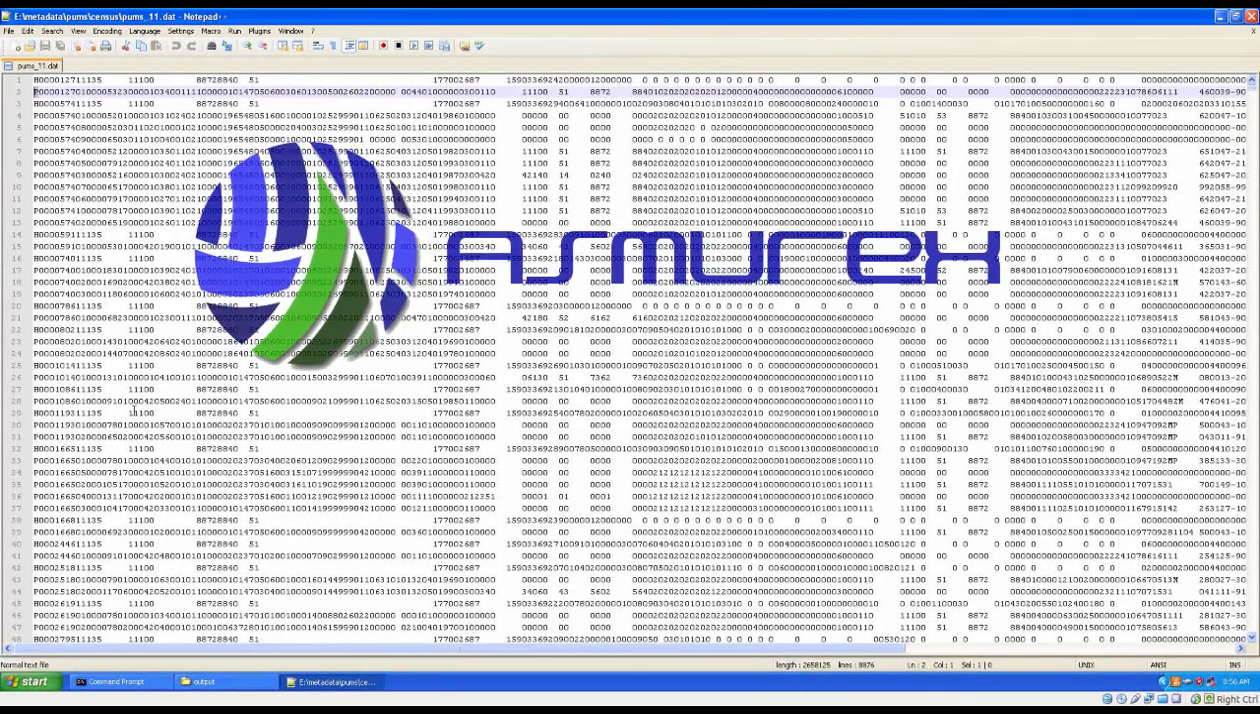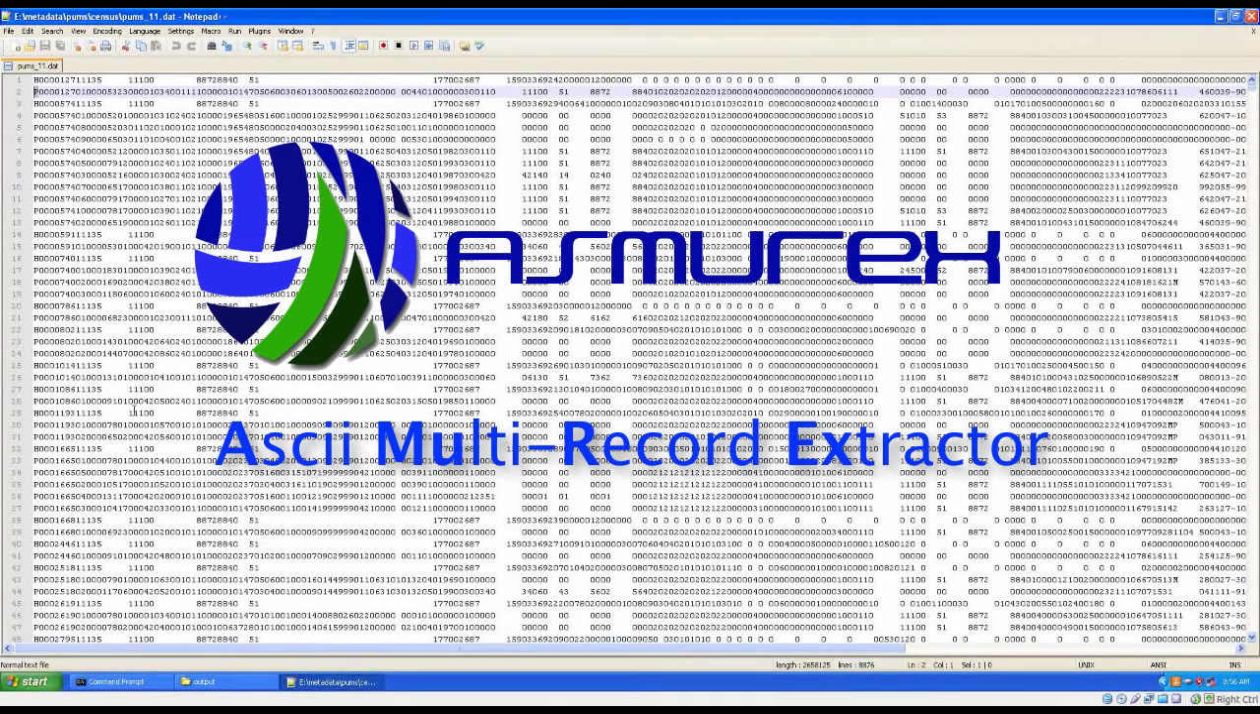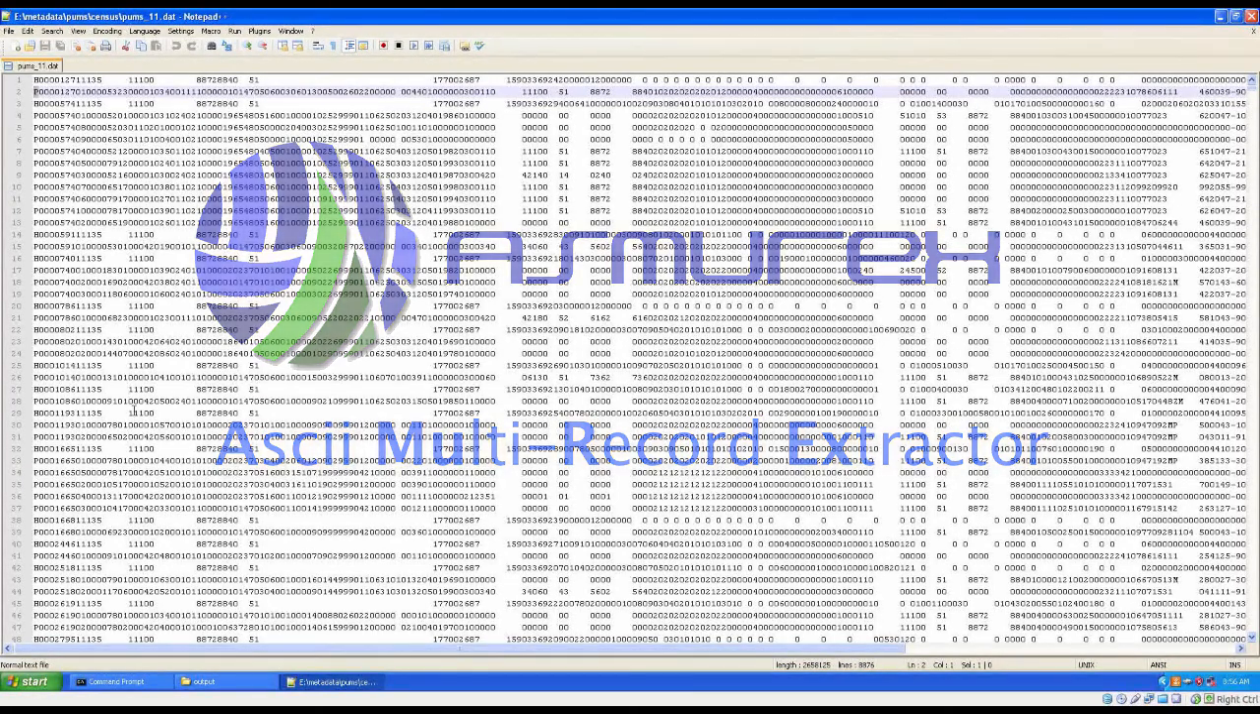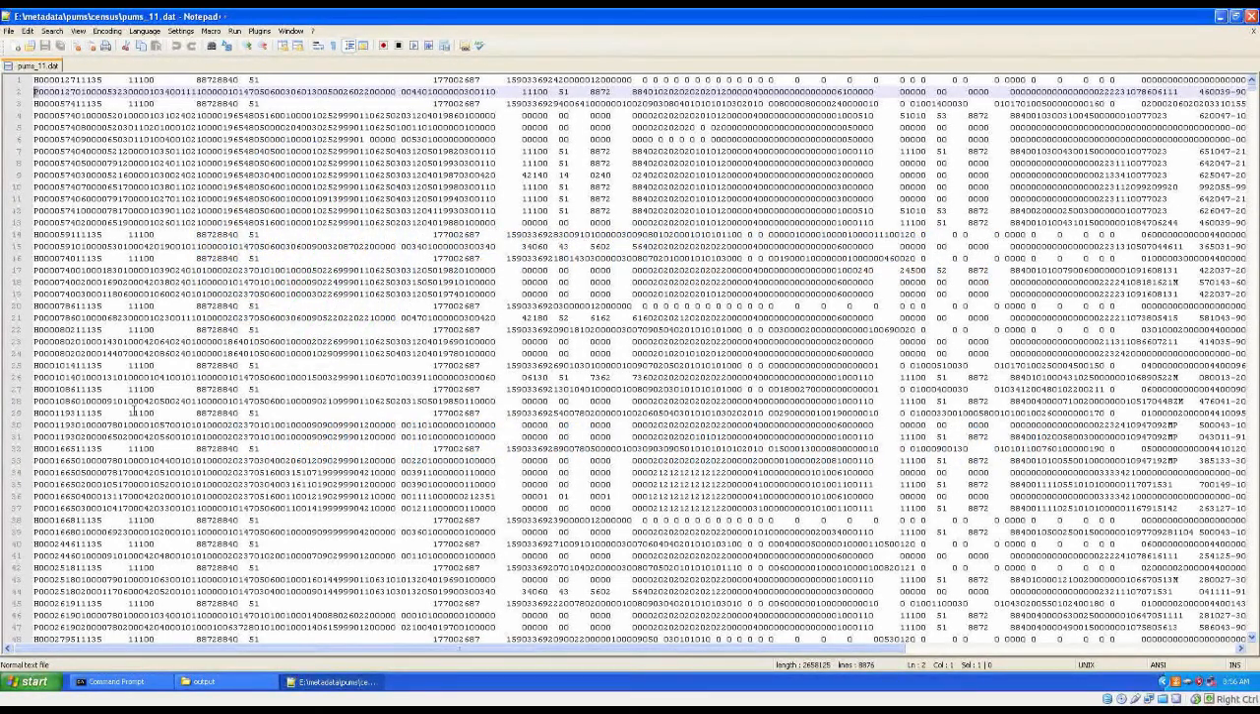This is where Asmurex comes in. Asmurex actually stands for ASCII Multi-Record Extractor and was written to tackle the issue of extracting multiple records from an ASCII file. It is written in Java, which is useful because it can be run on any operating system, as long as Java has been installed on the computer.